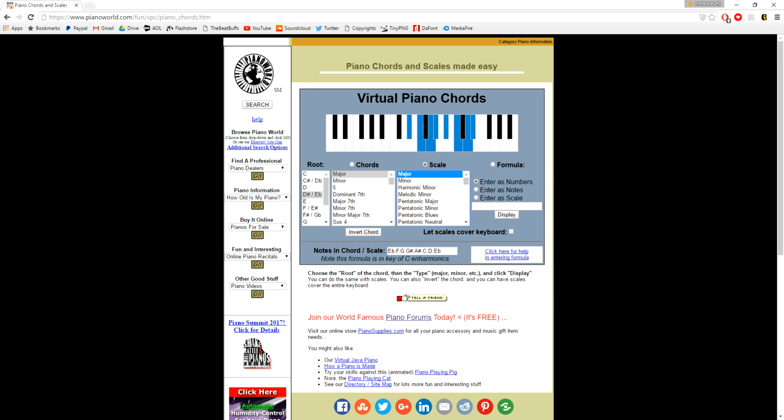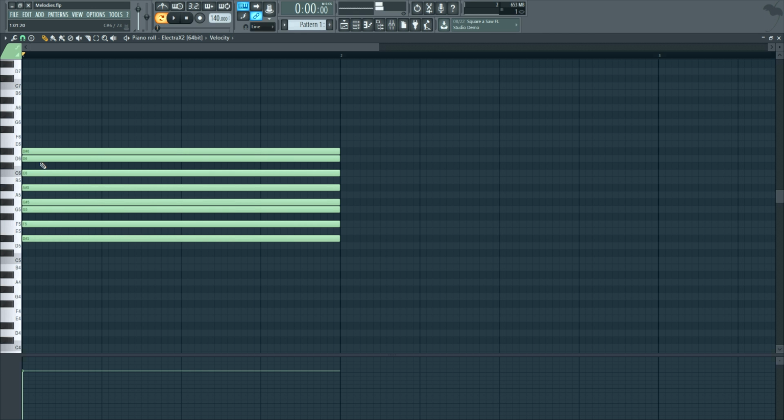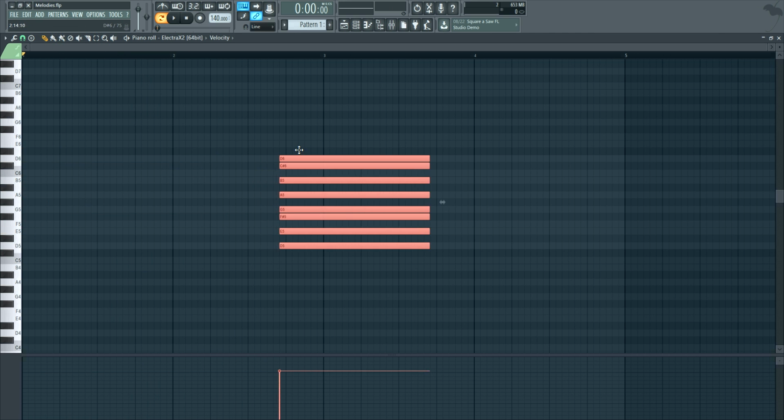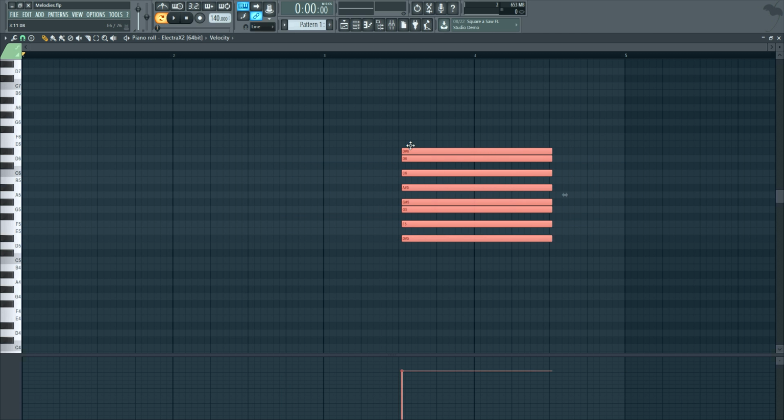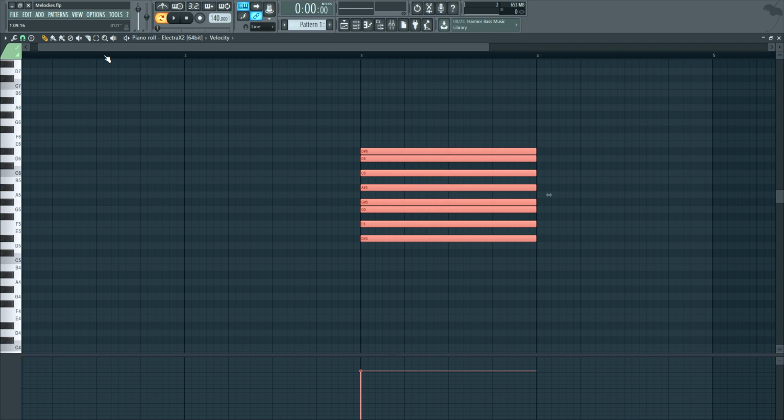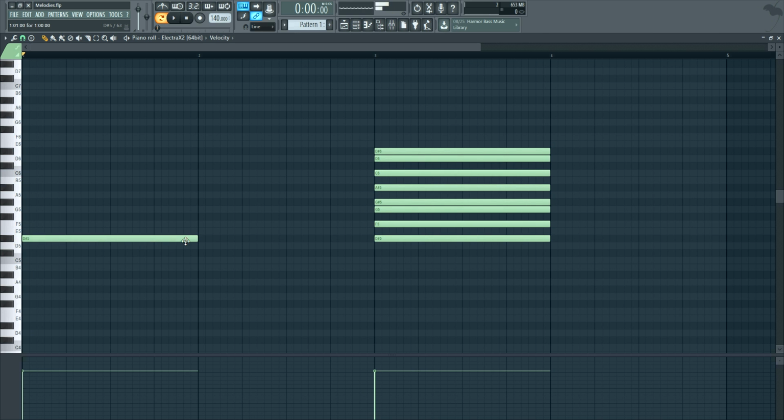I think we have it right, do we? Yeah, that'll work. So we have an idea. Let's just drag this over here so it's not in the way. And from here, now we have a scale, and we can work from that. We can make a melody. So let's try and make a melody off that.